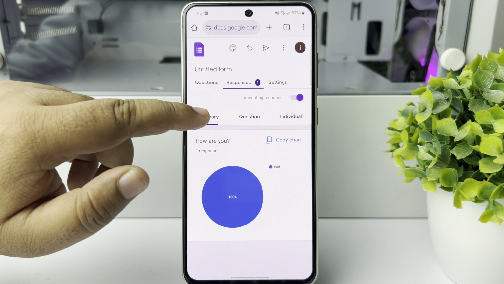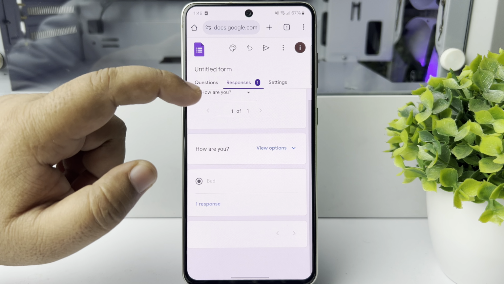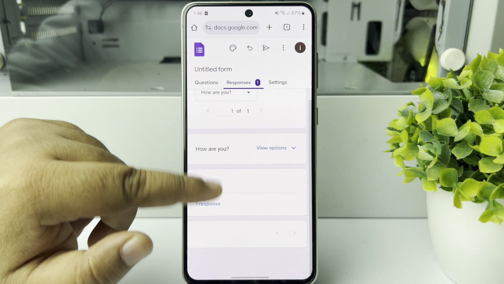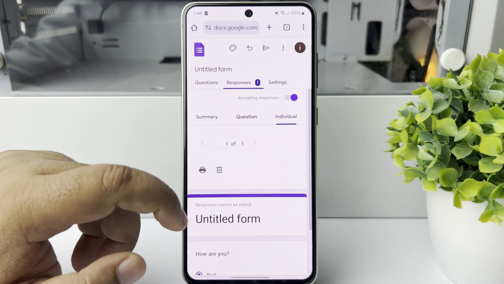You can tap summary and here you can see responses. Go to question. Here you will find your responses as well. And go to individual and here you will find individual responses.